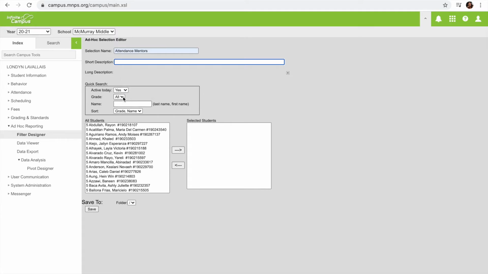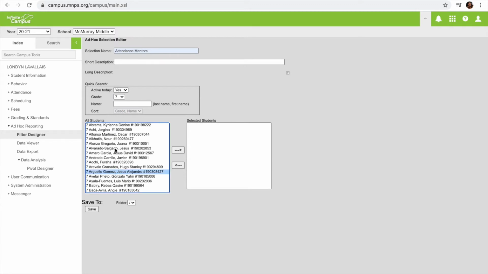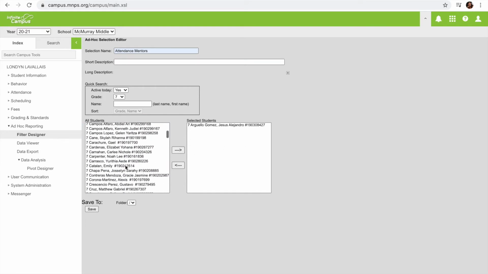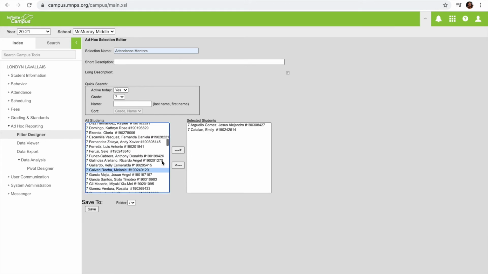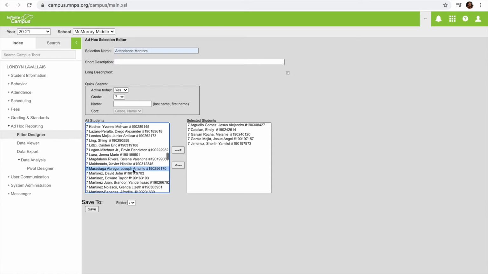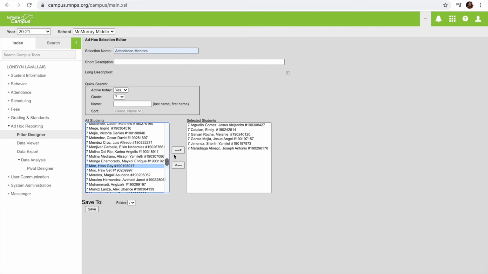Then next you can either filter by grade, or filter by grade and last name, or you can just type in a student's last name. So I'm going to just stick to 7th grade, and I'm just going to click some students. If you find a student on your list that you would like to add, you click their name and then you click the arrow that shimmies them over to the right-hand side of the screen. Then you'll go through, find all of your students, click them, and click the arrow which will shimmy them on over to the other side of the screen.